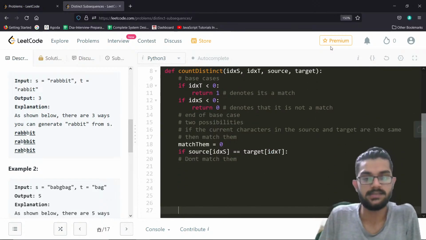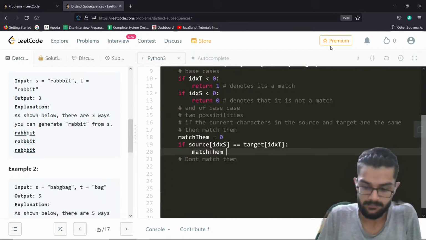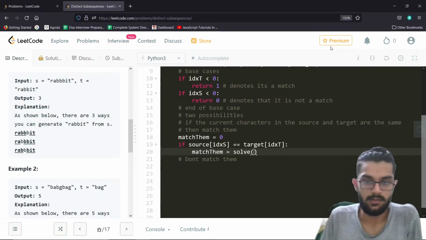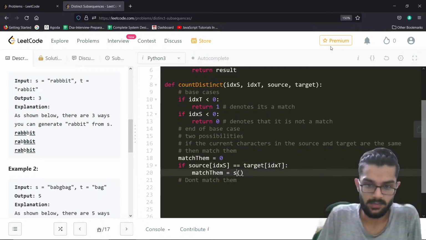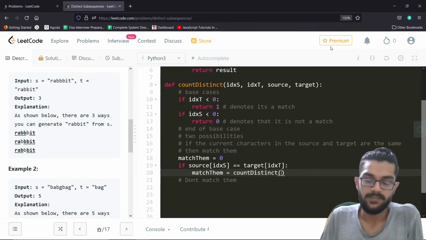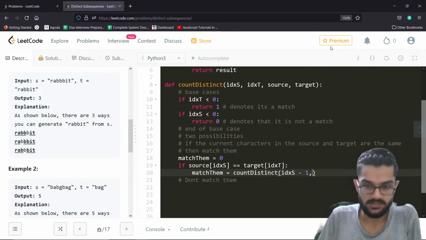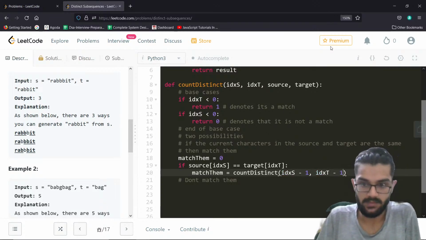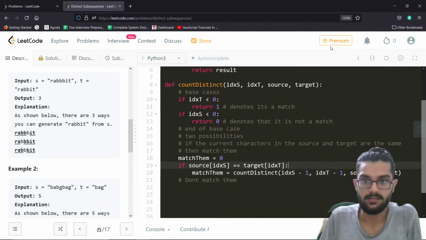okay, both of the characters in source and target are similar. In that case, I'll say match them will be a solve function call. No, it's not named as solve, it's count distinct. So this will be nothing but count distinct. I have to count the distinct number of ways. Count distinct, and then I have to provide idx of s minus 1 because I'm going one step backwards, idx of t minus 1 because I'm going one step backward in target as well. S and T will be followed. So in this case, S and T is nothing but source and target, if I'm not mistaken. Yes.